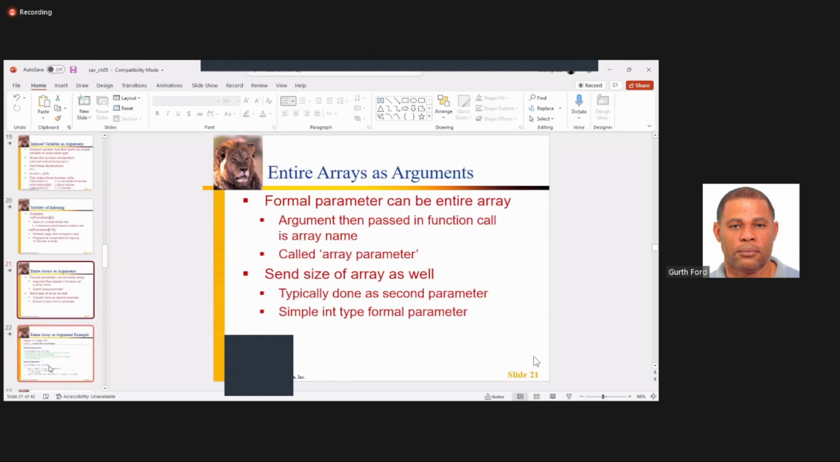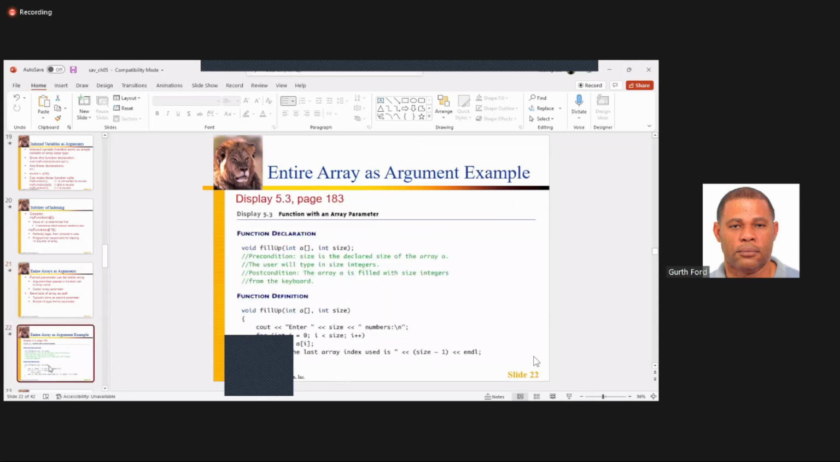Well, we already talked about this. The formal parameter can be an entire array argument, and you can send the size of the array down later as a second parameter. So we're doing the same thing here. We have something called fill up, where you have A and just a block. It's got implicit declaration going on here, and then you have size.